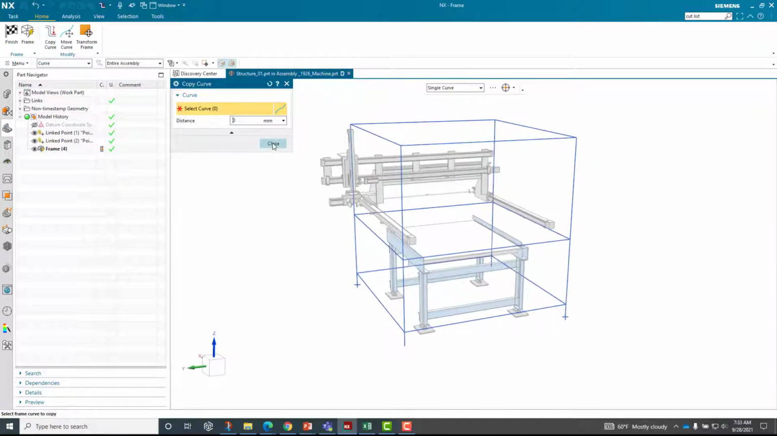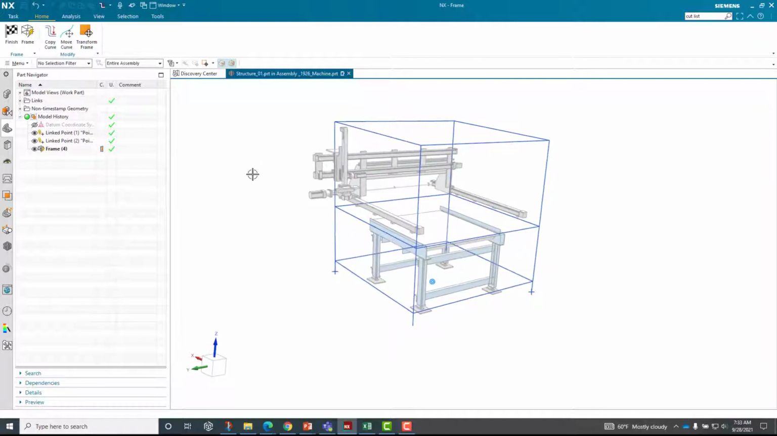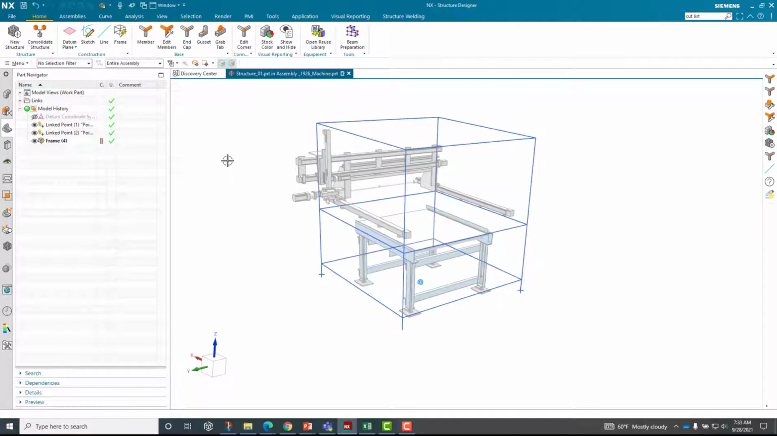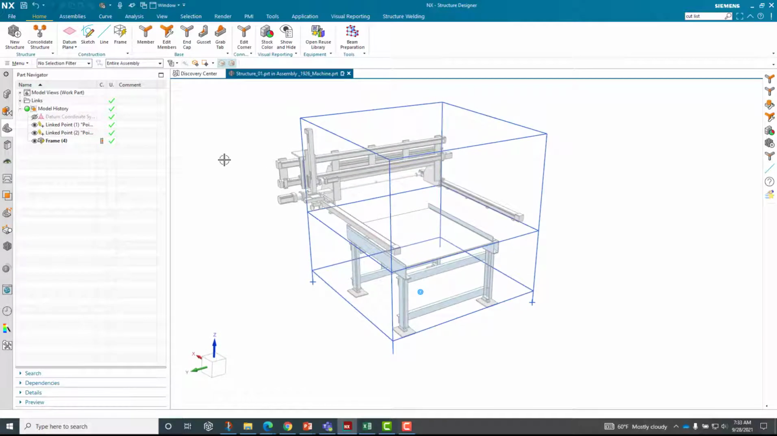There we go, and close. So there's the skeleton for my frame. At this point, I'm just going to finish it. And nothing's done. Well, that's because we have to define the members.